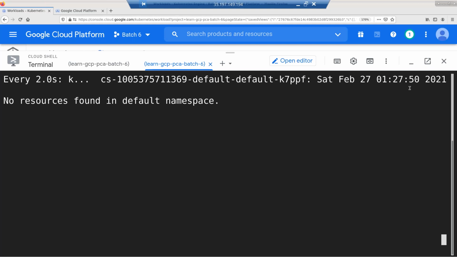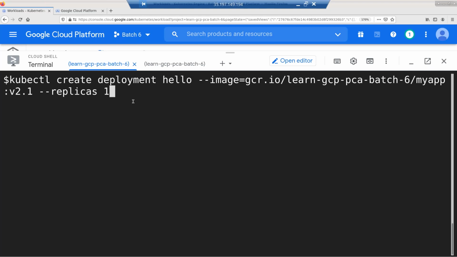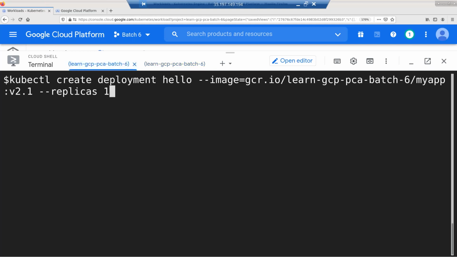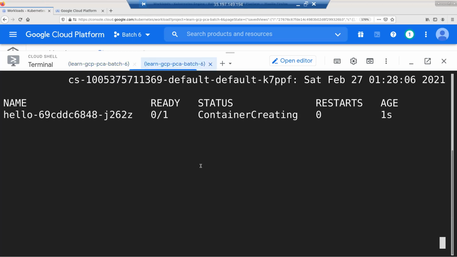So every 2 seconds it's going to refresh, meaning the moment I do a deployment, I'm going to see an entry here. So let me type this, hit enter, done. You see this, folks? A deployment is happening. You see the various statuses: container creating. Now it is in a running state. Beautiful. It's running, and that's our container deployed as a pod.